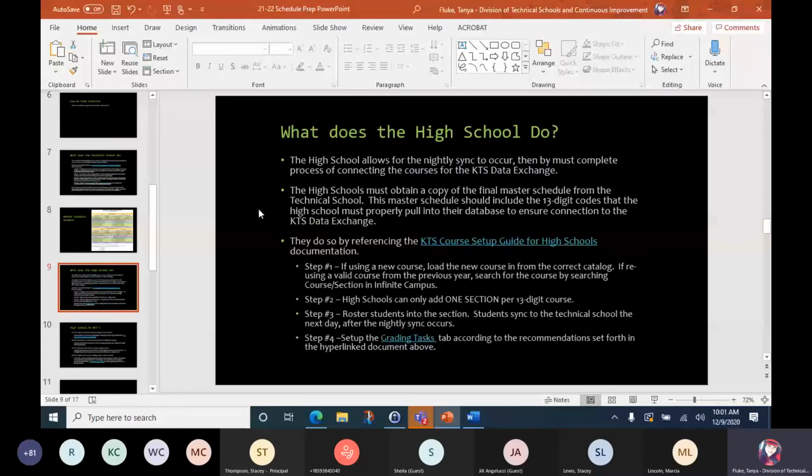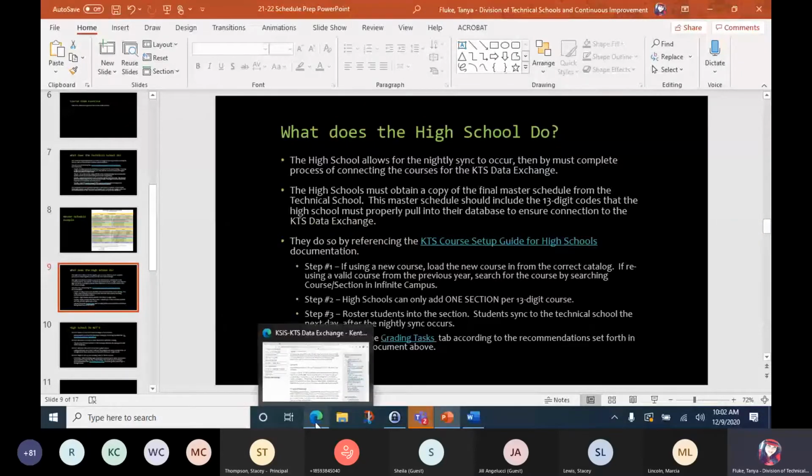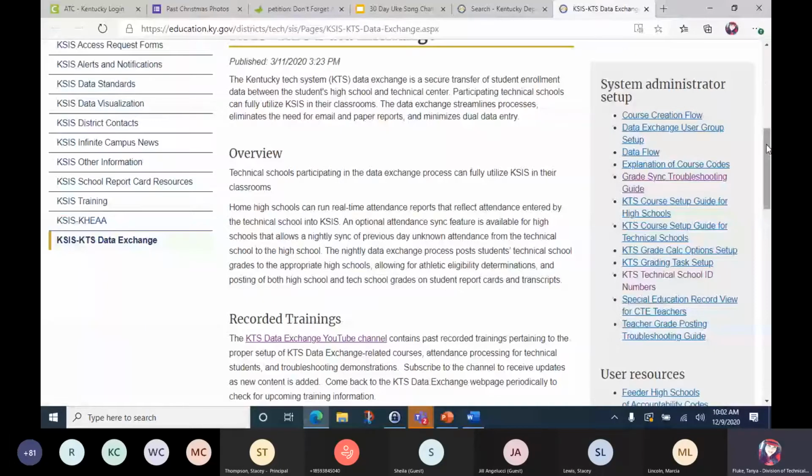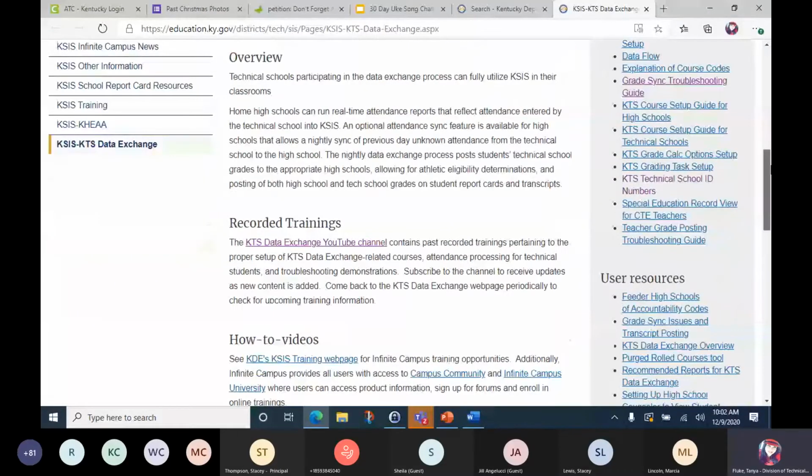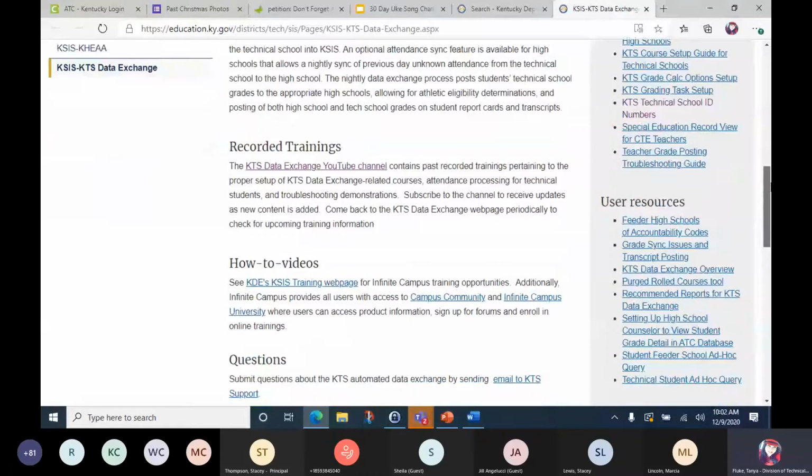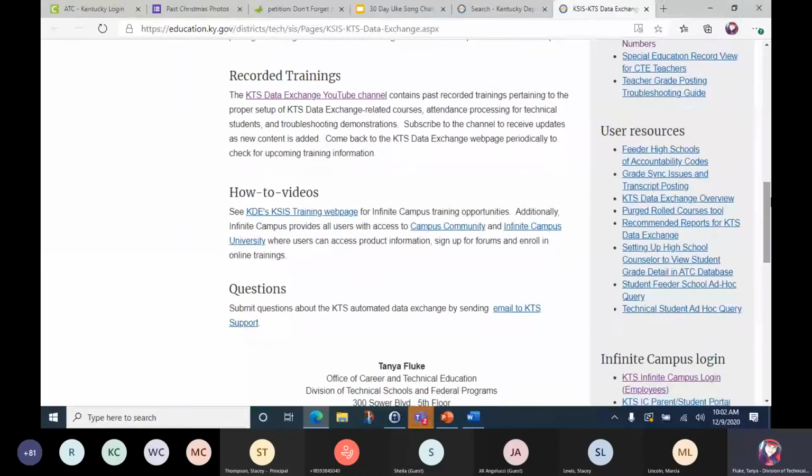It's important for you on the high school side to know that, because if they're going to be creating brand new courses, you're going to want to purge your previous year courses once you roll your calendar forward. There is a document that you can reference on the high school side under the User Resources heading. It's called Purged Rolled Courses Tool. And I'm going to open that real quick for you.